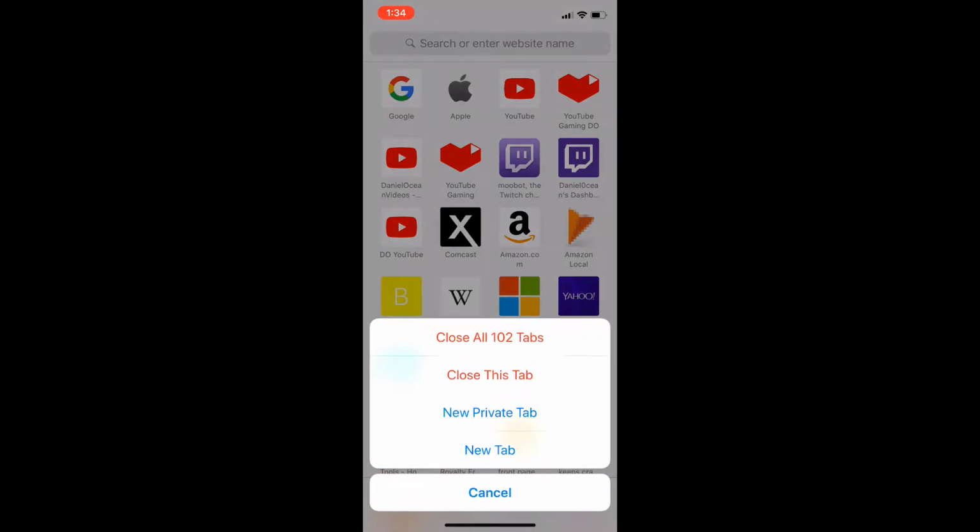And there you have it. It says on the very top, close all tabs. In this case, I have 102 tabs open. So if I was to tap it, it would close all my tabs.